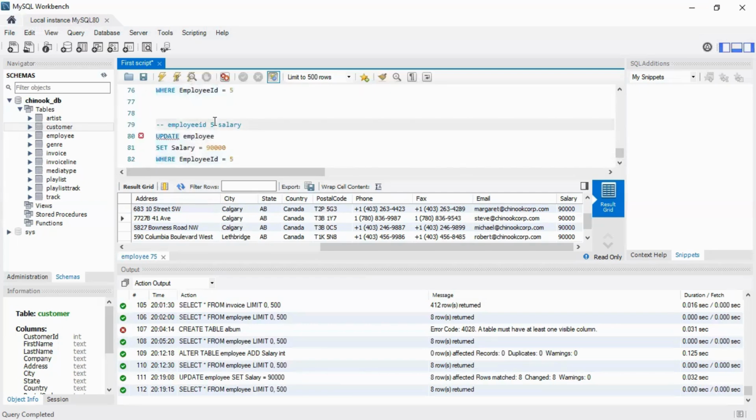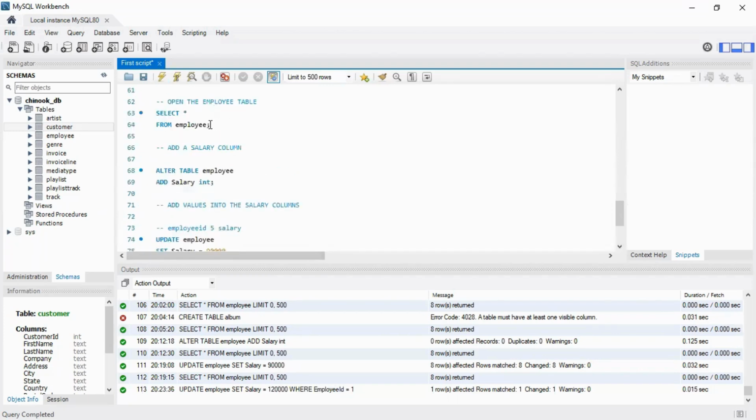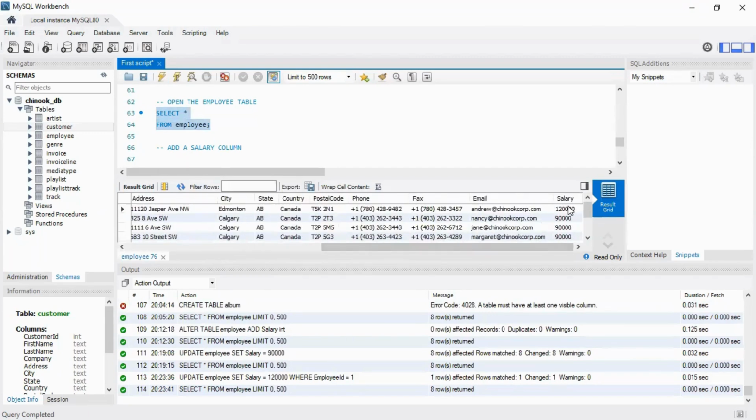Let's do for employee 1. Employee 1 is earning 120K. So we can just come here and change it to 120K, and it's for employee 1. We're going to run this one and see. If we run our table again, we can now see that employee 1 has been assigned 120K. Then we're going to do the same thing for all of them.